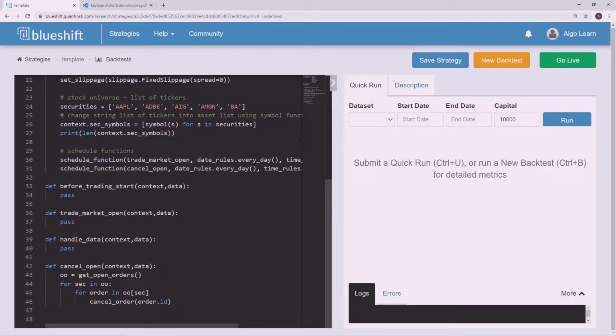So what we're going to do next is save our strategy. So now that we've saved our strategy, what we're going to do is just do a quick run here, just to see if we have any syntax errors in the template.